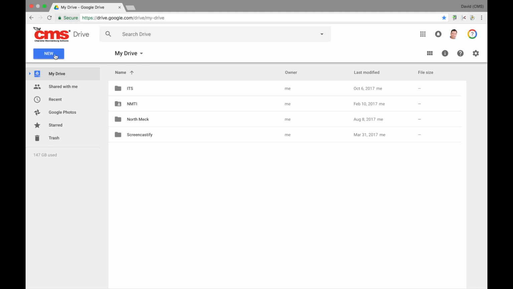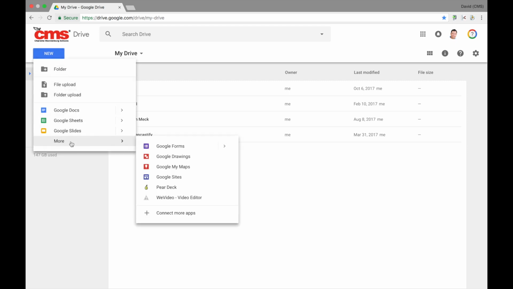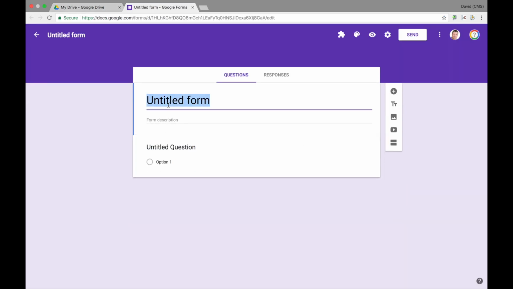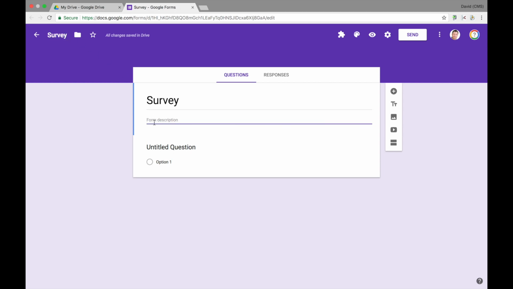So in order to create these surveys, teachers can go to Google Drive, select New, go down to More, and then select Google Forms. So from here, teachers will go ahead and select Untitled Form, and this is where they can title the survey. Once they do that, if they select Untitled Form in the upper left-hand corner, it will change the name automatically. They can then give the survey a description or add some sort of directions to the survey. Then below that is where they're going to begin adding questions.